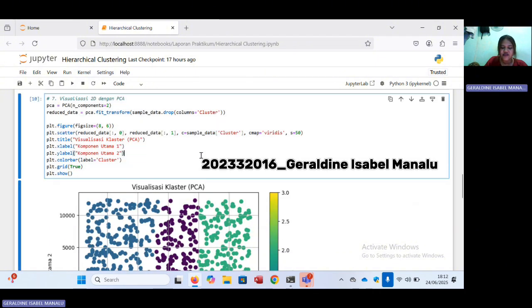Next, this section is used to visualize the clustering result in two dimensions using the PCA, or Principal Component Analysis, technique. First, a PCA object is created with n_components=2, meaning that the data will be reduced from many features to only two principal components. Transformation is performed on sample_data by removing the cluster column, so that only the original features are processed, and the reduced result is stored in reduced_data.